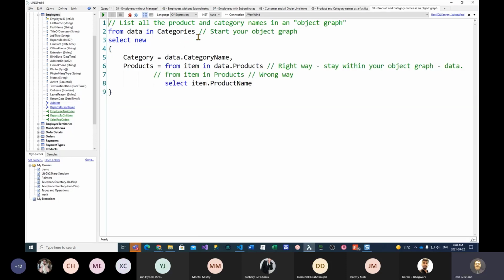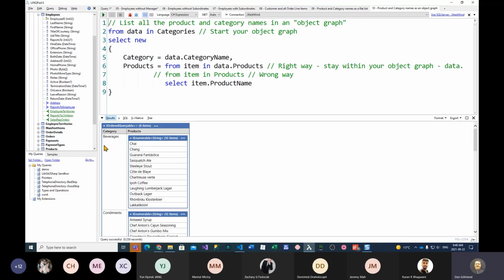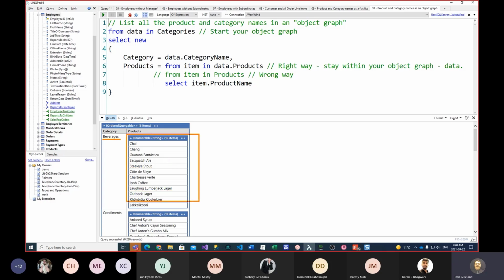Here, we're going to start from categories, and you'll notice in our result, what I wind up seeing is the beverage and a collection, or another object, inside of that. So there's an object inside of each row of my results. The row itself is one kind of object. I wanted that in blue. Let's do that. But there's another object inside, in this case, a collection, an IEnumerable of strings. So here's where we've got our object graph.